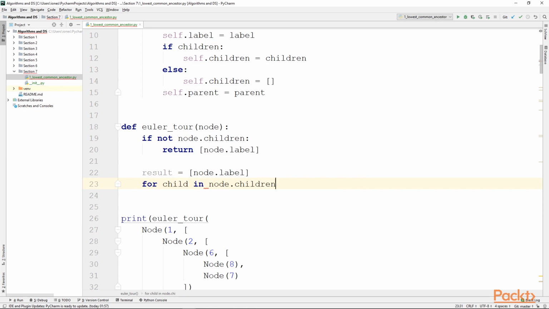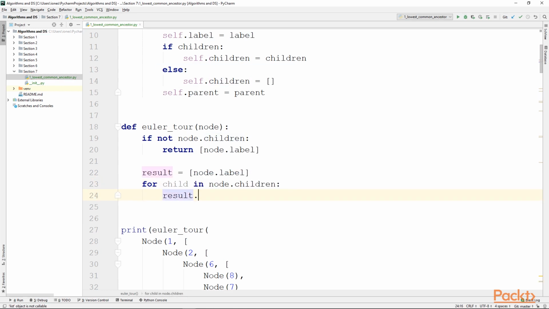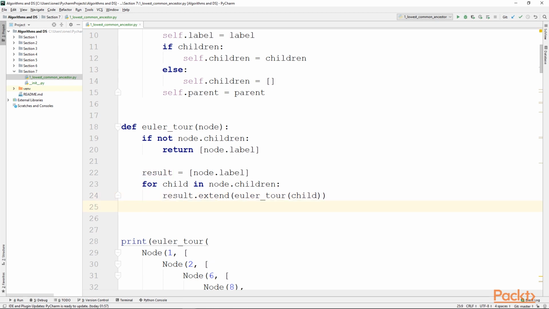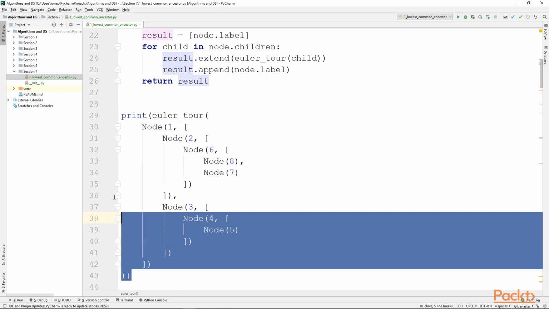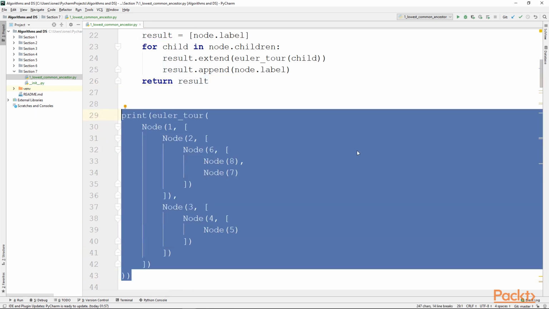Then, for each of the current node's children, we extend our result with what a recursive call for the current child gives us. The extend method here basically works as a list concatenation. Because this will return a list, it will simply append every element in that list to our result list. And also, after that, we need to append to our result the current node's label. In the end, we simply return our result variable. This code builds the tree shown in our slides, and it also prints its Euler tour.